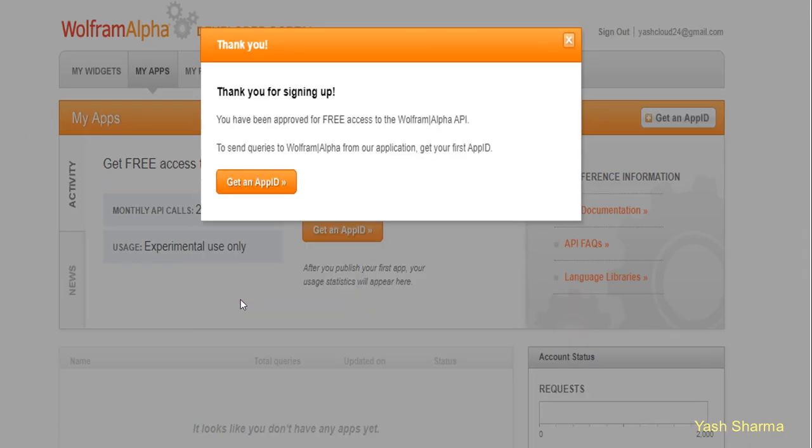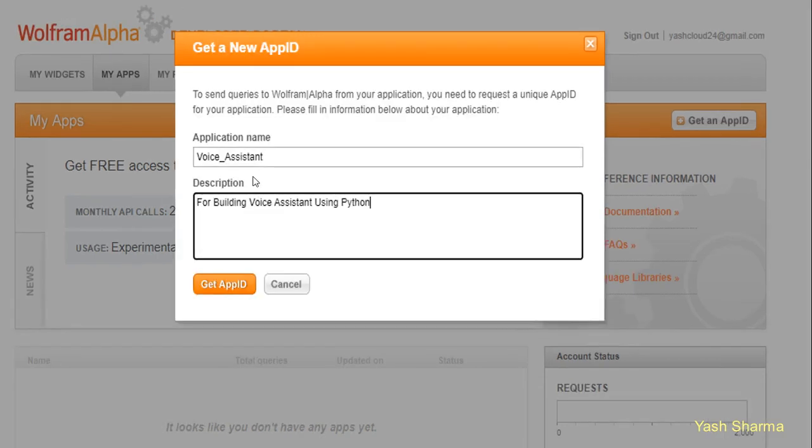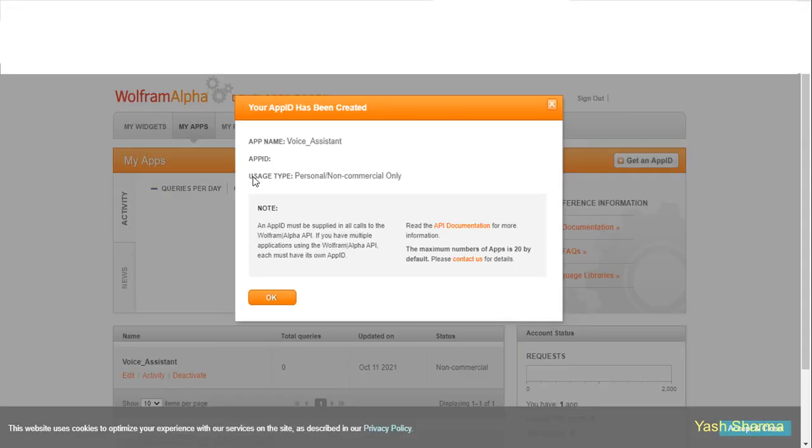Once you are done signing up, you are going to have this message, thank you for signing up. Now you can click on this button, get an app ID. Here specify the name of your application, write a little bit of description about your app ID, and then finally click on this button get app ID. Once you click on this button, you are going to have this message that your app ID has been created.